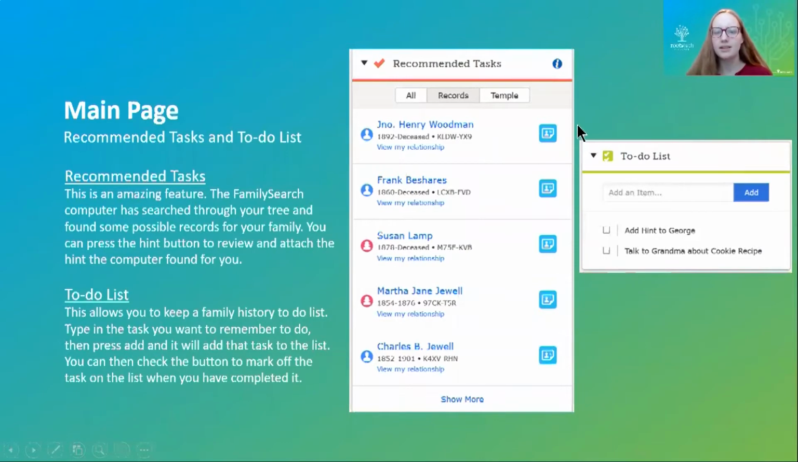It is an awesome tool. Family Search Computer runs through all the records that have been indexed and then pulls up hints that seem to match with the information about your ancestors that are on Family Search, and then it calls them hints. So you just go ahead and click the blue hint button and then review the information and see if it's the right one for your ancestor.